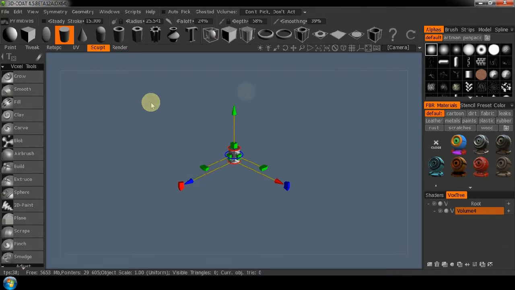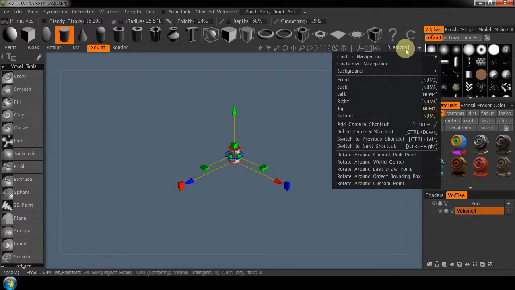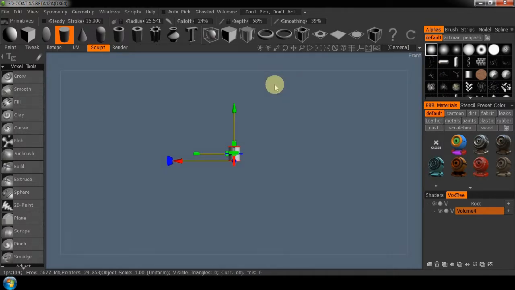Okay, so first thing is I like to be in my front view when I start. So over here on camera, you can go front, which is also number 2. So I'm going to press the number 2 on my keypad. I'm in my front view, which means my camera is pointing at the face of my model. If this was a human face, we'd be looking right at his eyes.